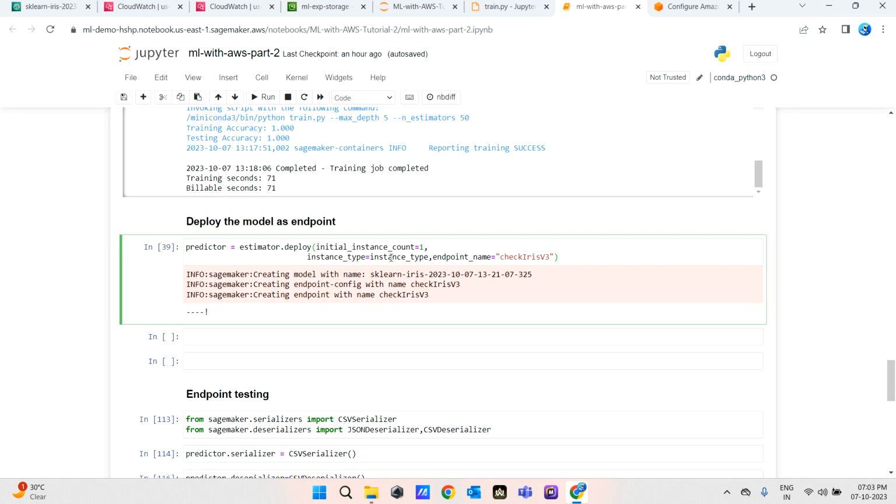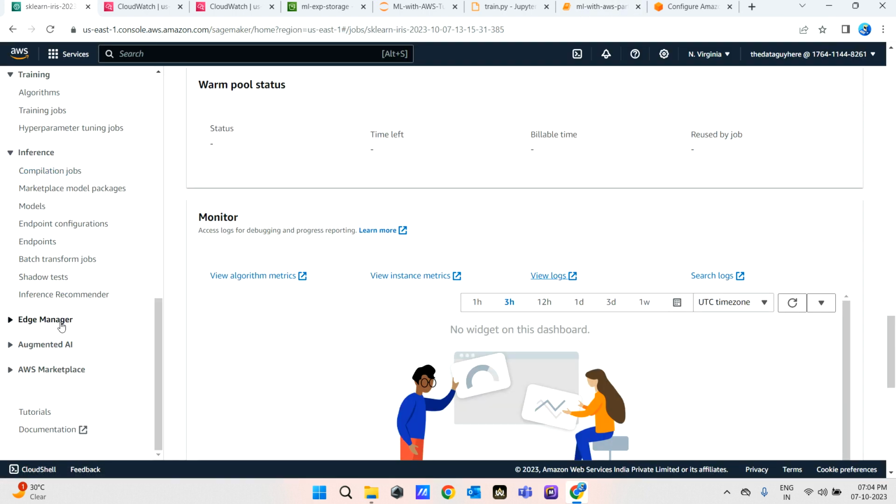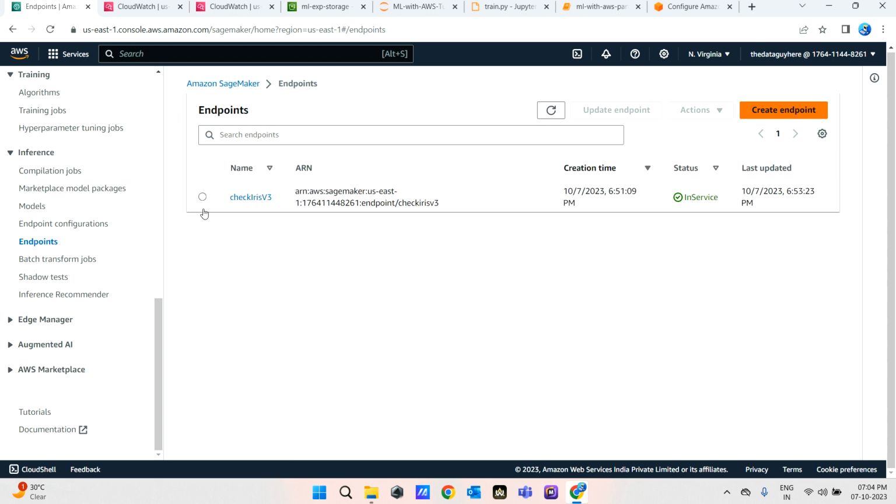Okay guys, so till endpoint it's done. If you feel like deleting the endpoint right now, please do it. If you are not using the endpoint right now, please delete the endpoint, because it will cost us money. So this is the endpoint, as you can see right here. Just select it and go for delete.